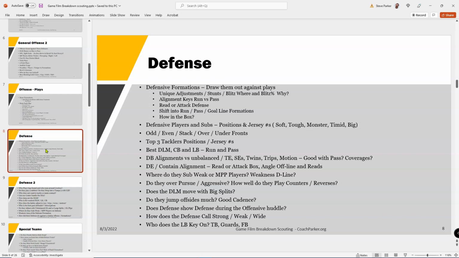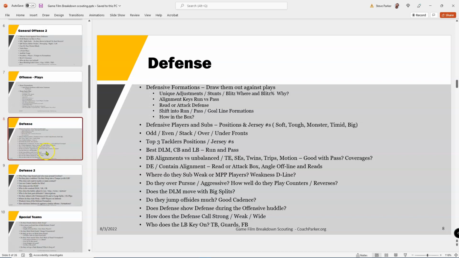How does the safety, how does the defense call strong, weak, wide kind of stuff? Have you figured that out? What is the linebacker keying on? I like to key on the tailback a lot, but if I see the fullback going to the hole every play, we'll key the fullback. Are they pulling guards? You key on them. So those are things there.